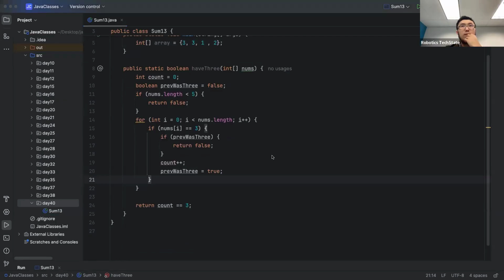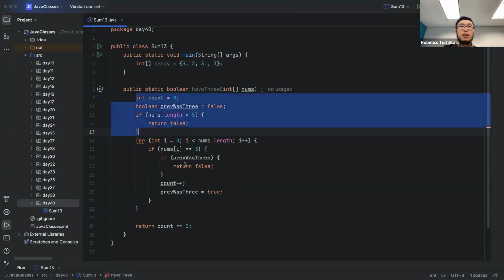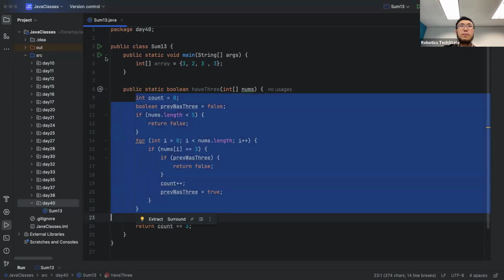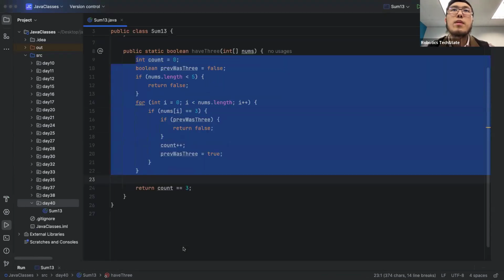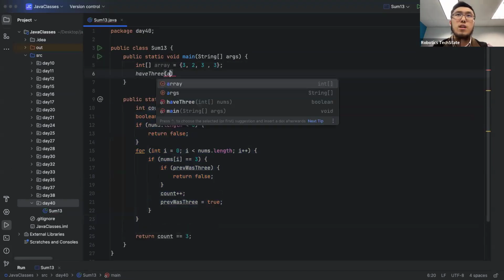So 5 times 5. Yeah, if less than 5, if we have 4 elements, we can automatically return false. Because where do we put the next 3? If it's 2, then here 3, and here 3. All right, but let me do this. There should be a good logic for this one. Then we need to pass this to have 3.